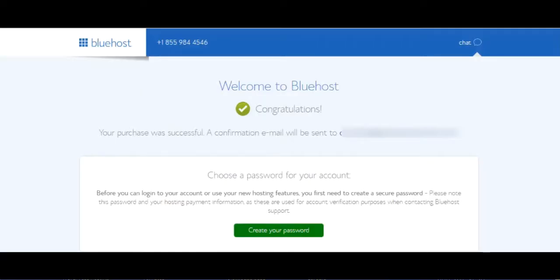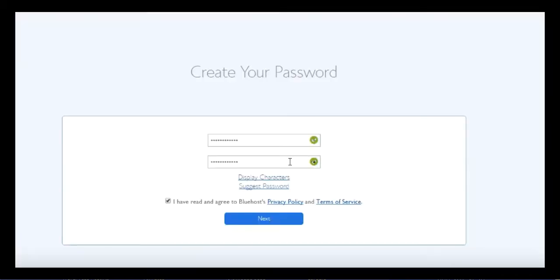Once you click on submit, you will get to this page that says welcome to Bluehost. Congratulations. You also receive an email. You need to verify that email and then come back here and click on create your password to create a new password. And then you will get to this page, put in your new password, accept the terms of service, and click next. And then click on login. By clicking login, Bluehost basically automatically installs WordPress for you, which makes the whole process even easier.